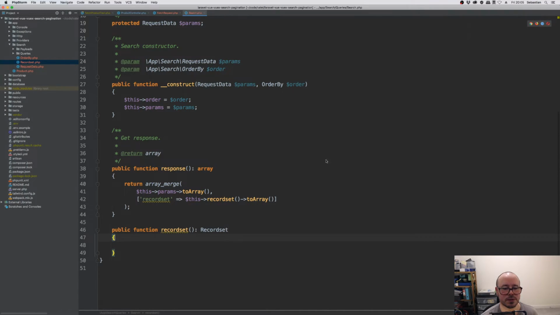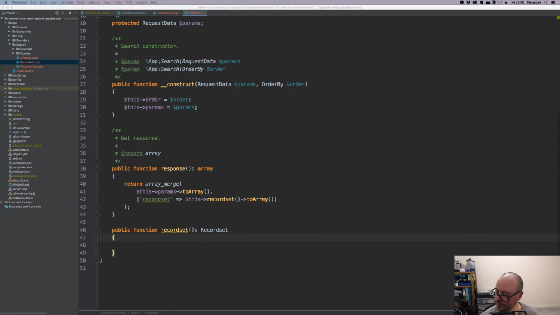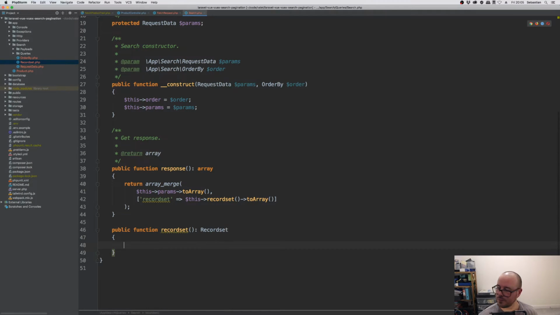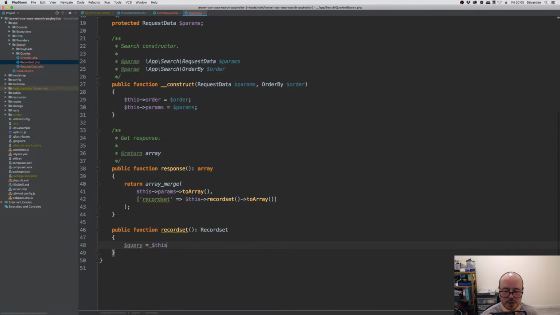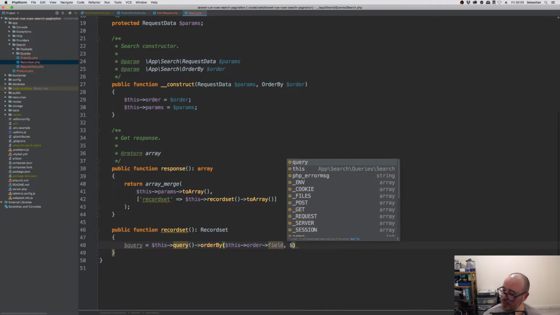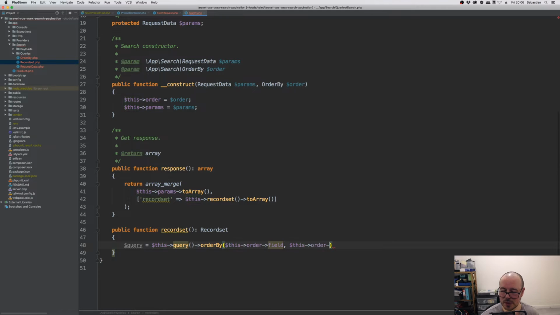We are within the search class. So our record set, first of all, we're going to start with the query. So query equals this query, then order by, and we go for order, and we're going to have a field on this order class, and then we're going to have this order, and it's going to have a direction property.